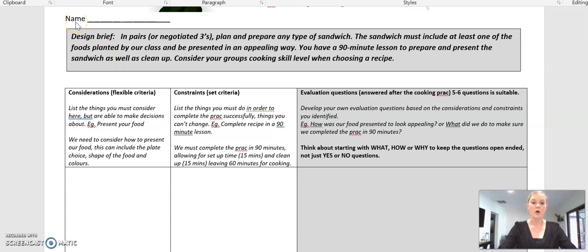So up here, we're going to start looking at the design brief. So in pairs or negotiated threes, you are to plan and prepare any type of sandwich. The sandwich must include at least one of the foods planted by our class and be presented in an appealing way. You have a 90-minute lesson, so one double lesson, to prepare and present the sandwich as well as clean up. And all going well, that will be happening in week 2 of term 2. So it won't be happening in this term, it will be happening after we come back from the holidays.